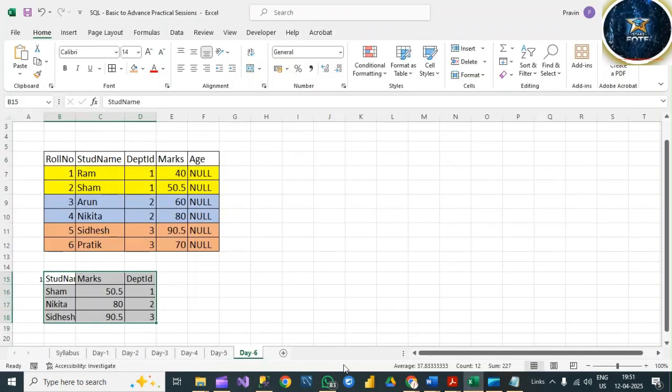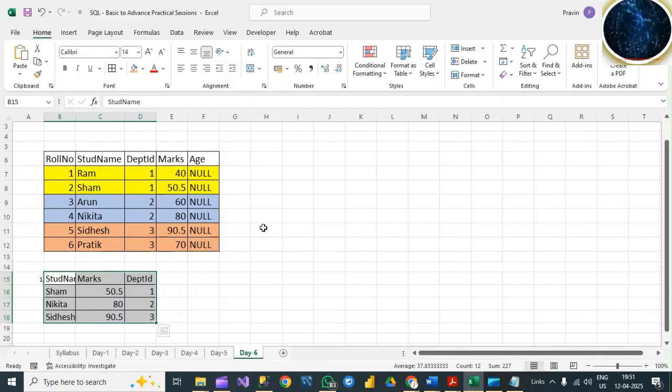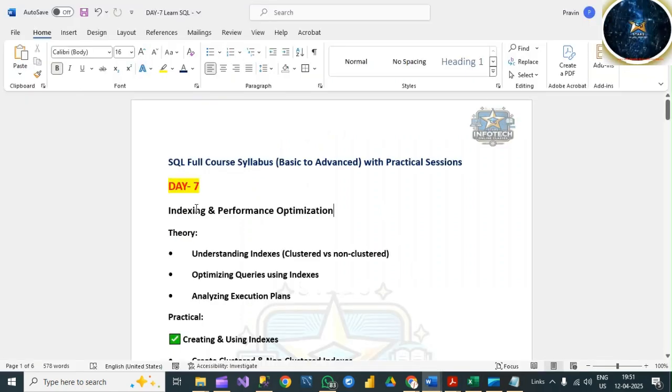And we can also use group by to find the department-wise highest salary or department-wise highest mark. Likewise, we will use the correlated subquery for the same output. So this is the one thing that we have completed. Now we will go for the second.